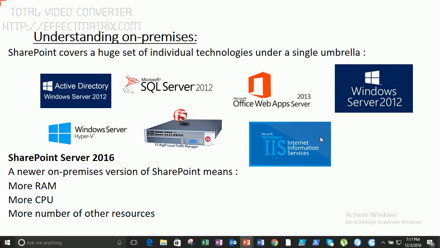As I spoke about, when we talk about SharePoint, it is not just SharePoint as an application. When you talk about SharePoint, you're talking about Windows Server, SQL, Office Web Apps, and a load balancer. There are so many things which come under the single umbrella called SharePoint. Let's say you're planning a SharePoint on-premises environment. Of course you need a Windows server on which to install SharePoint, and a backend SQL server which is going to host the content. And let's say you want Office Web Apps so that users can open their documents in a browser, then you need Office Web Apps.